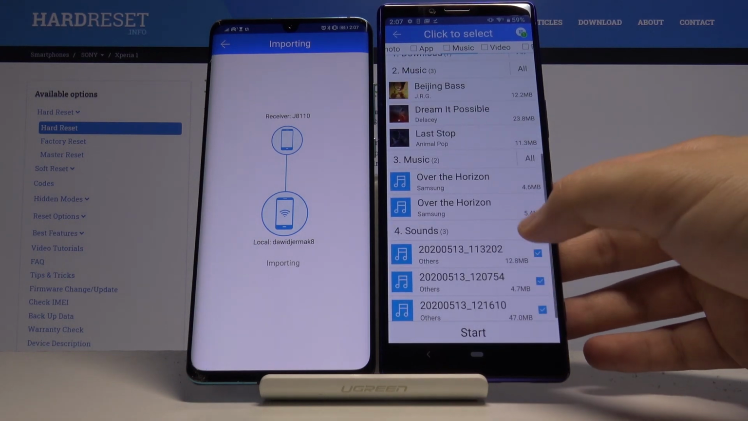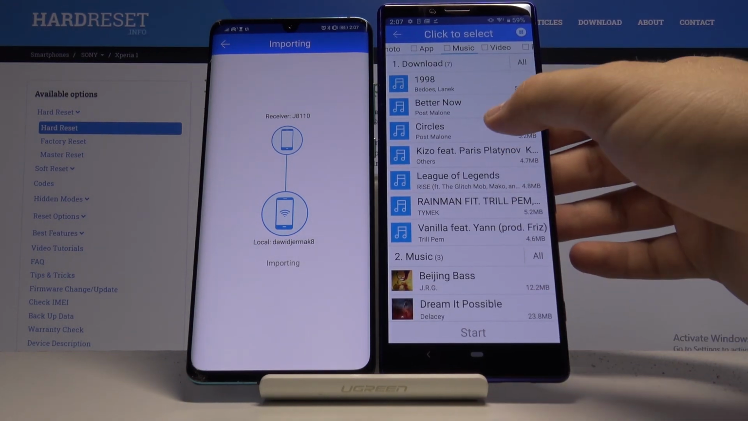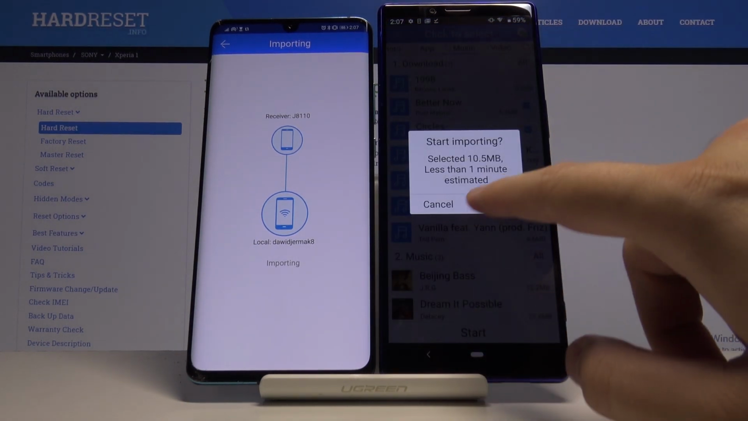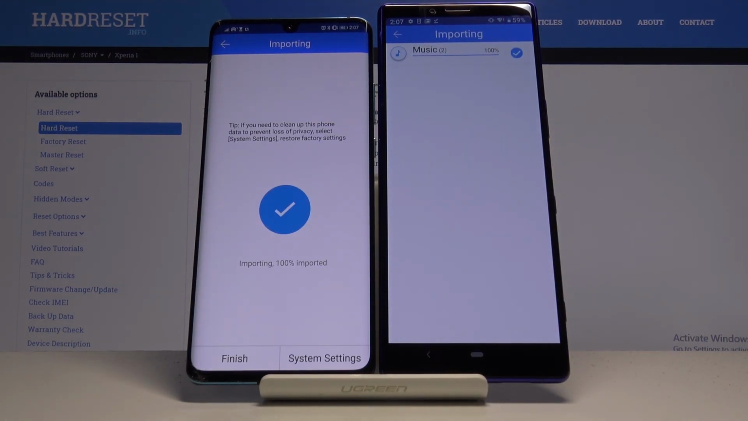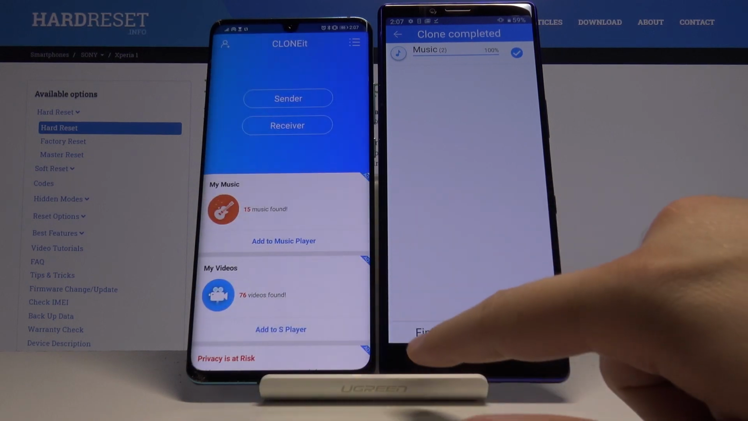So I'm going to unselect all of the songs and I will only take these two. Click start, okay, and it's finished. So this is how it looks.